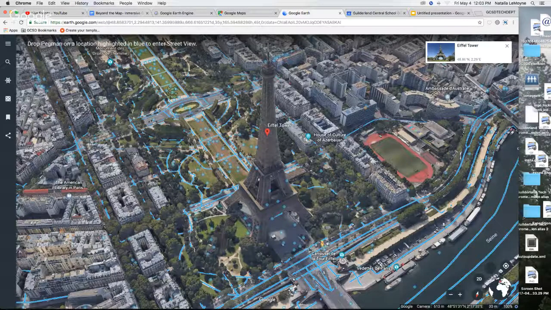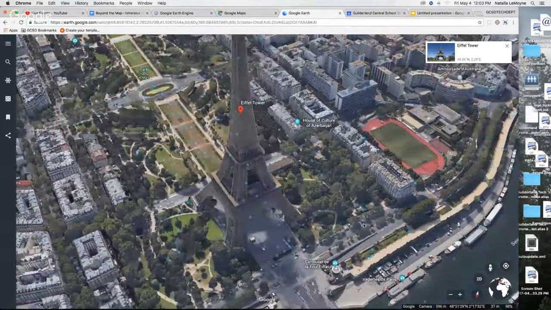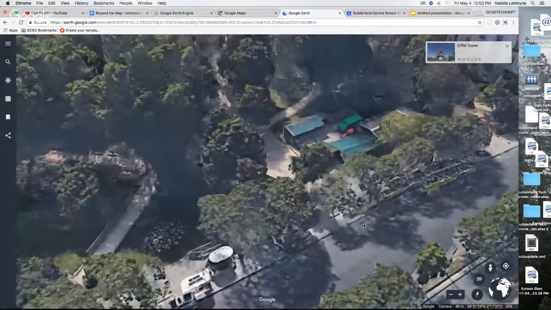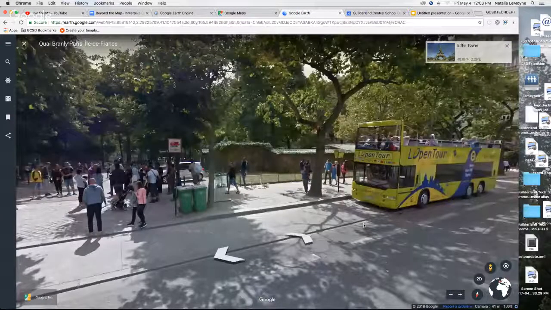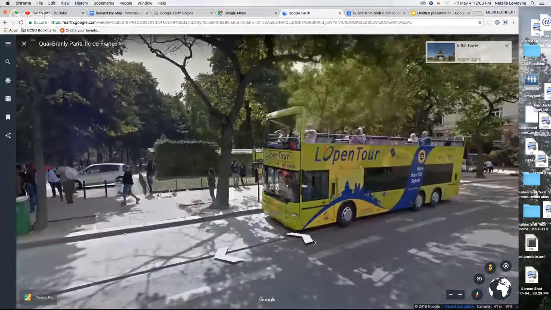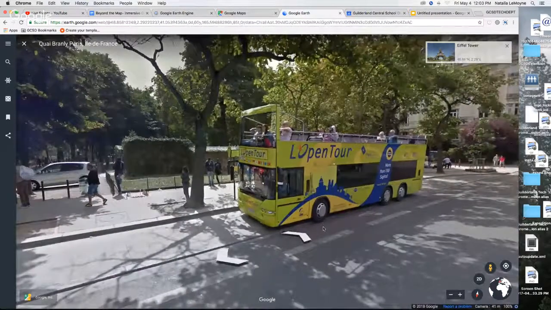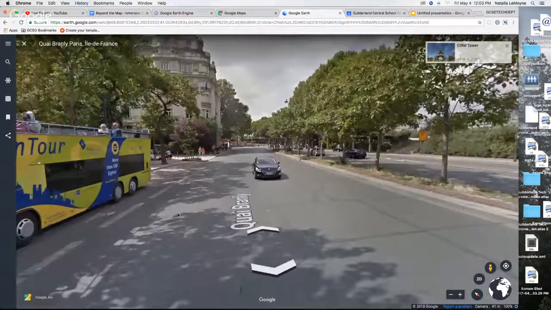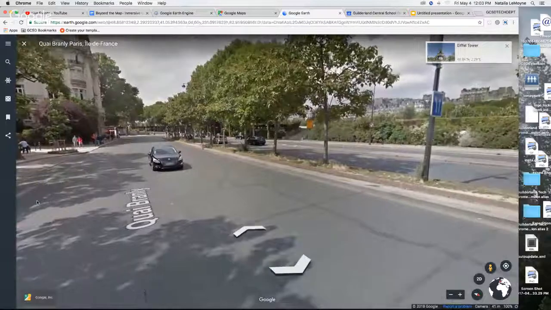So let's look at a street view first, and then I'm interested to see this picture right here. So let's look at that. I'm going to drop Pegman on the street. I'm going to go straight right onto Street View, which means that I can now walk the streets by navigating these arrows. And I can also pan and look around the area with my mouse.